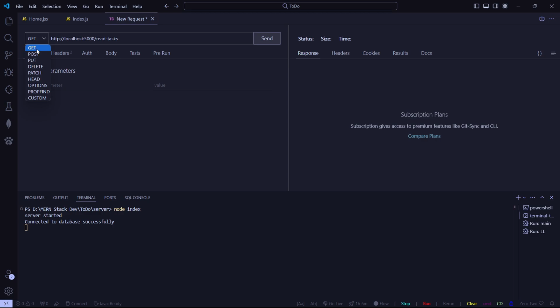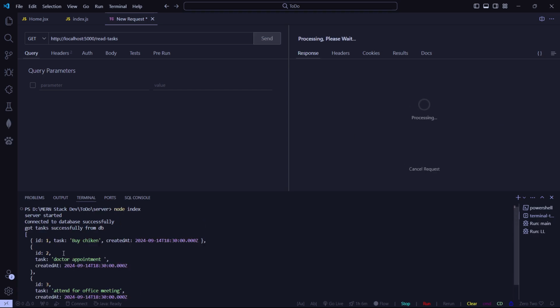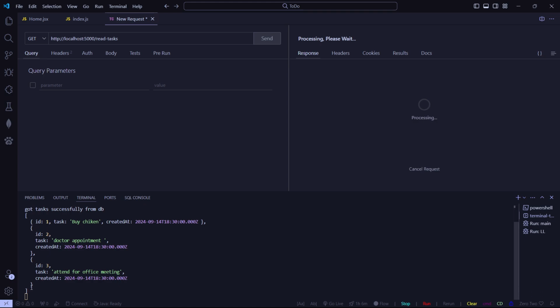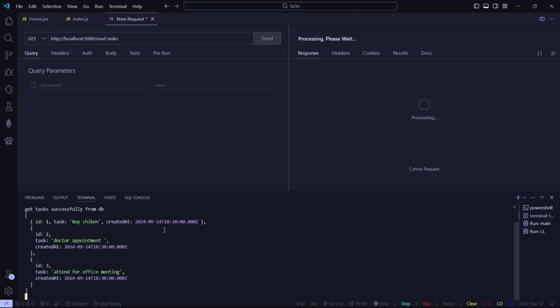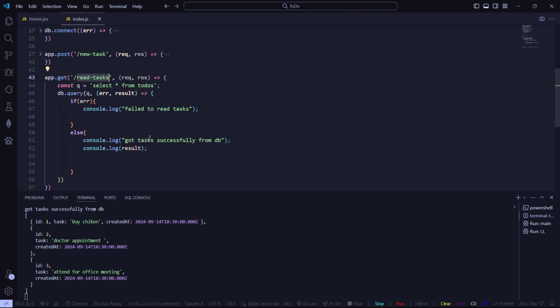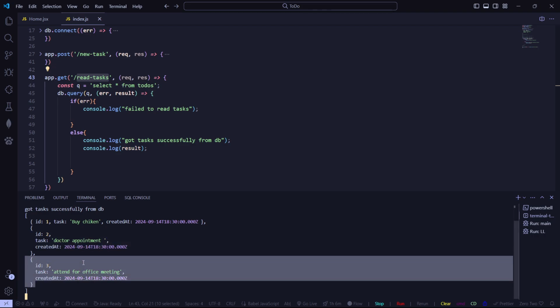Now let's change it to the get method. By default it is the get method. Now let's click on the send button, and you can see these are all my tasks. The data from the backend is fetched successfully. Now close this API testing. So these are all my three tasks: this is task 1, this is task 2, and this is task 3.